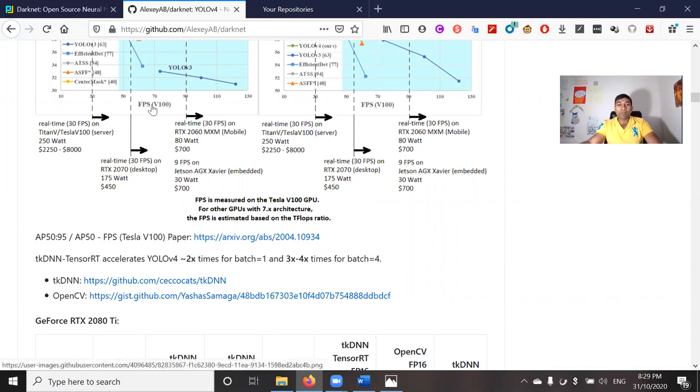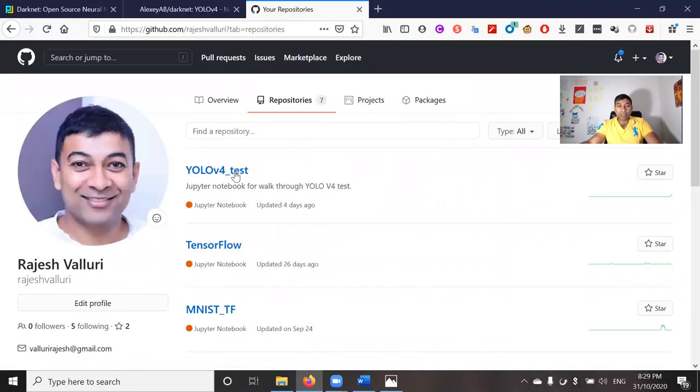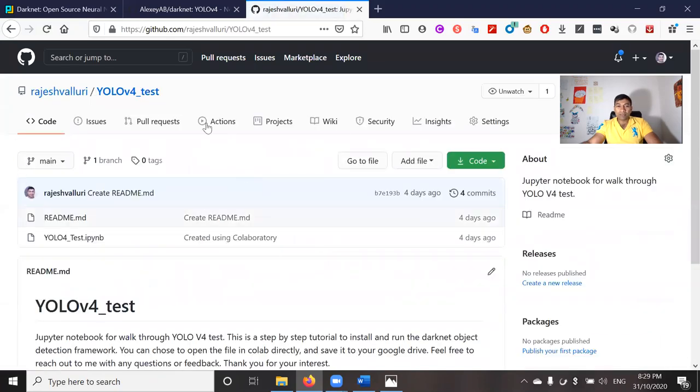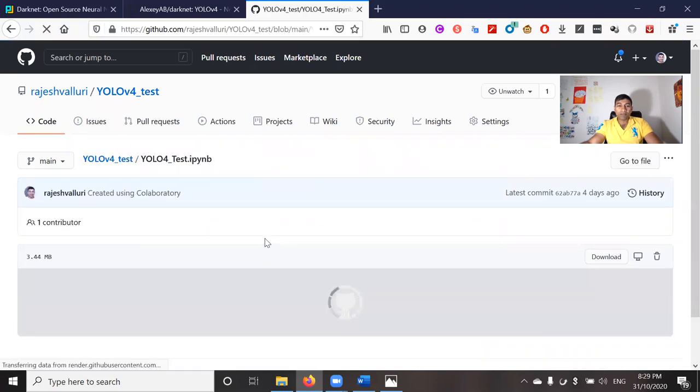All right, now you need to go to my GitHub, which is YOLO V4 underscore test. Just click on that one, and it'll take you to this repository. Ignore the readme.md file. That's really not that useful. Just click on this one, and it will show the Jupyter notebook.